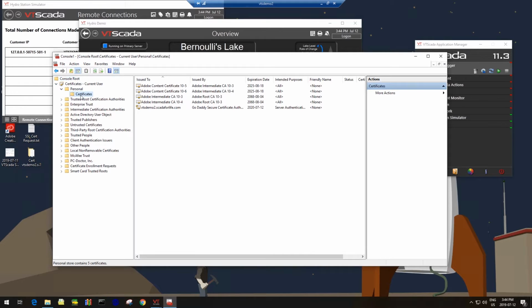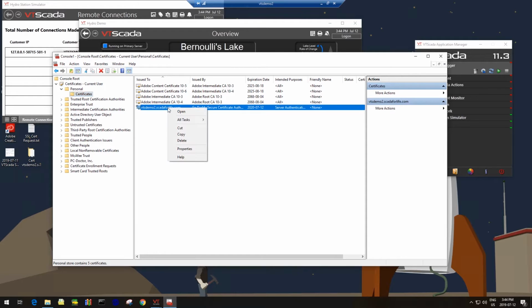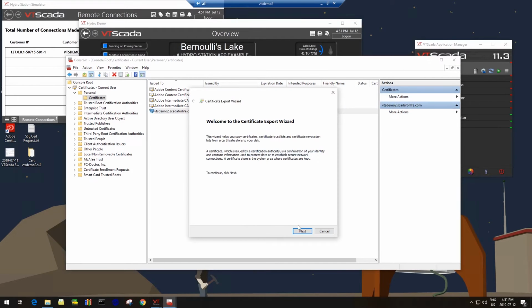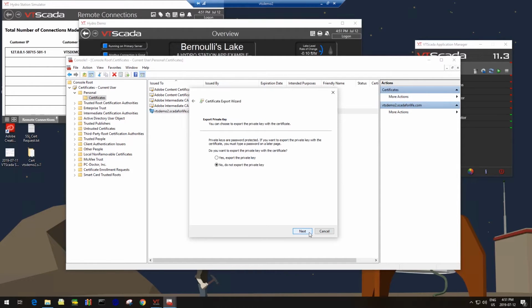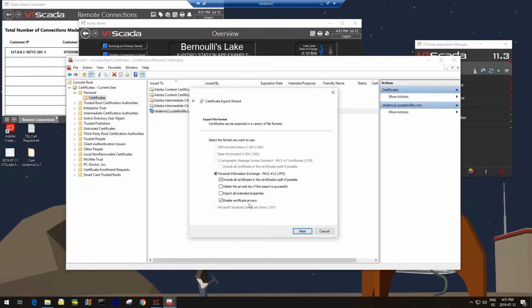And you can see the very bottom one there is VTS Demo 2, SCADAforlife.com. And it expires a year from the time that I did this. So next up, we're going to export this certificate because we're going to make a backup of it. And so we do want to delete the private key if the export's successful, and then we'll re-import that with a new key.